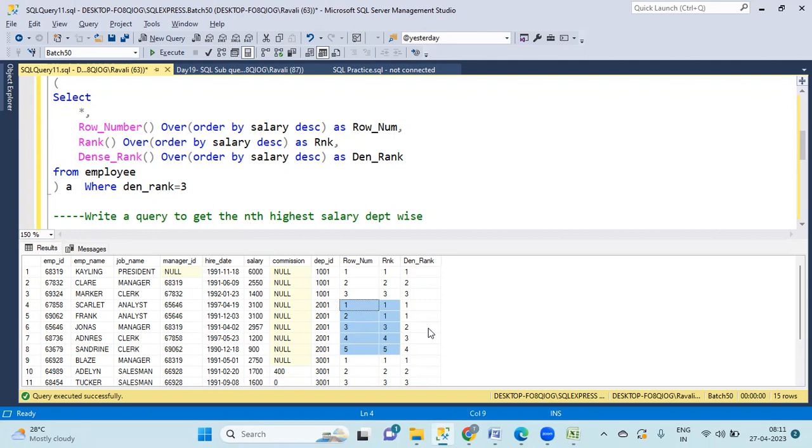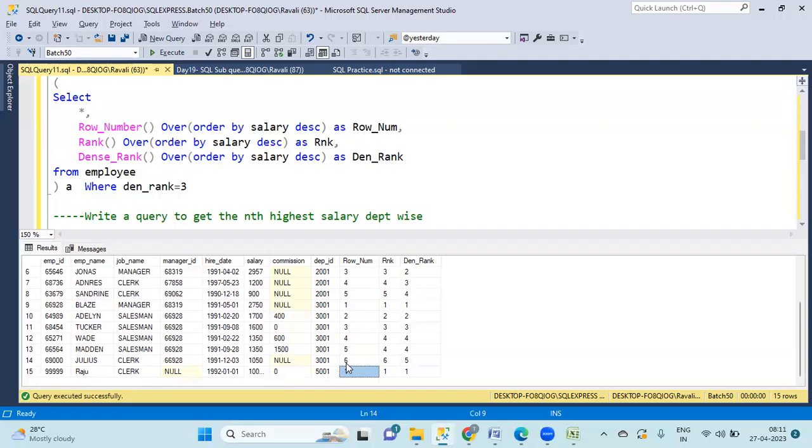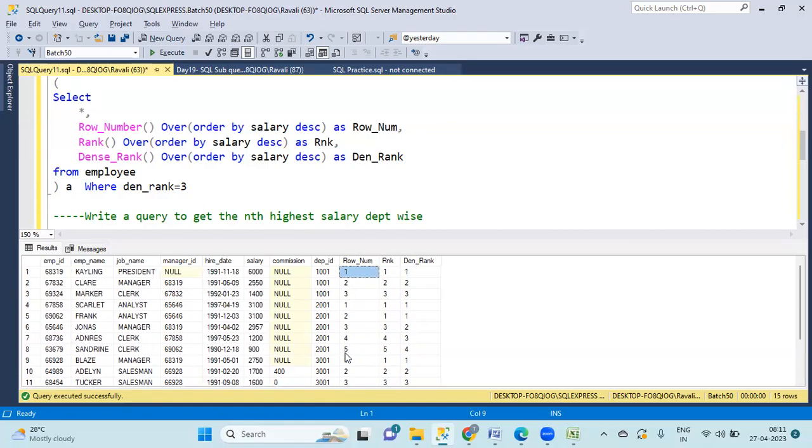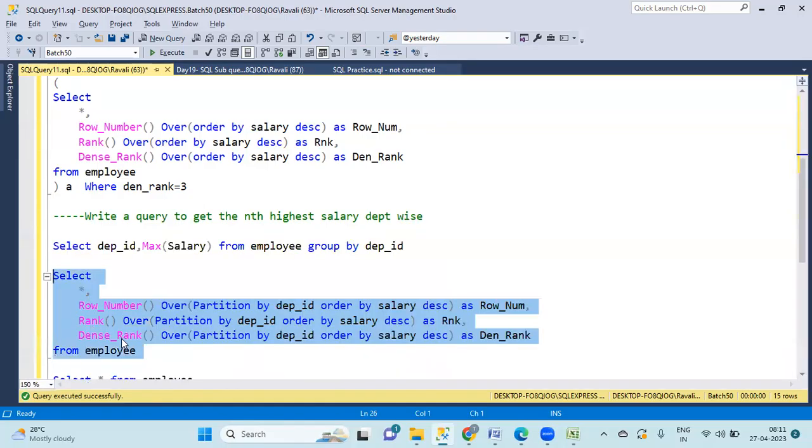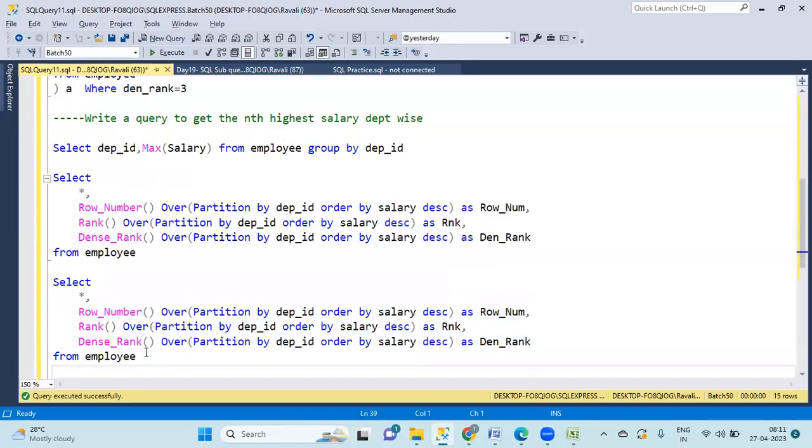It will generate the rank for each department. So for each department, the rank will be generated from the start, and based on how many records are there, it will generate the rank. Okay. See, for 3001 again it starts from 1. For 5001, since we have only one record, it has to end up with 1. Okay. So now, which rank do you want?